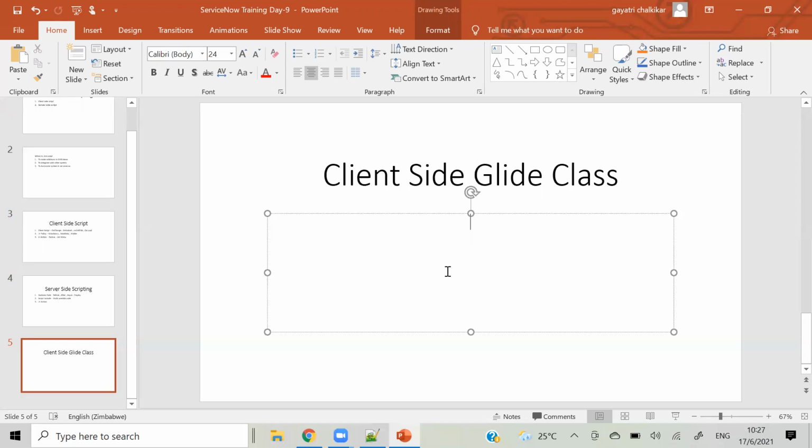Okay. So we have some classes on the client side, and we have some classes on the server side. So we will see those. Give me a minute. I will list those down. So one is Glide Ajax. Then we have, I am listing by priority, the ones we will use in daily life. Then we use Glide User.